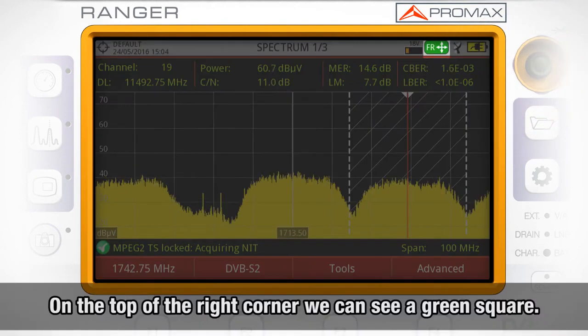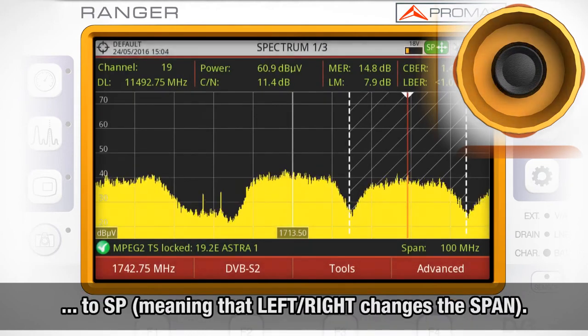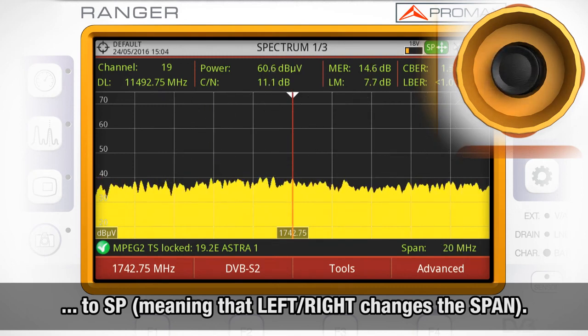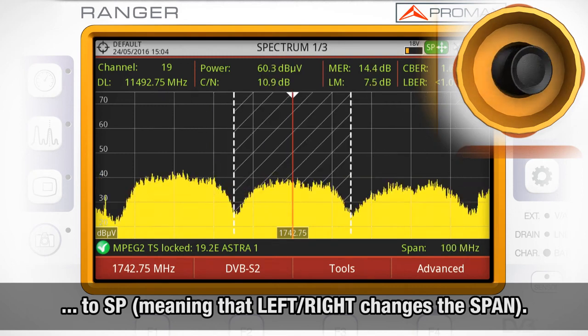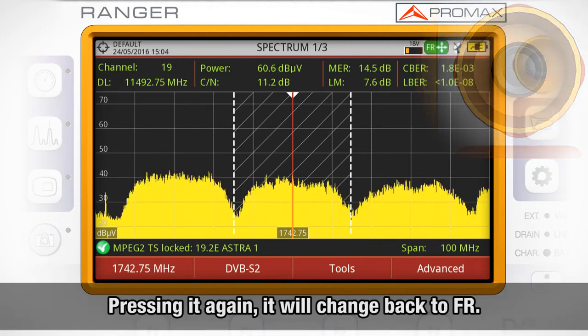On the top right corner of the screen, we can see a green square. Every time I press the joystick, the validate button, the letters within the square will change from FR, meaning that we are changing the frequency when we're moving the joystick left or right, to SP, meaning that we are changing the span when moving the joystick left or right. If I press it again, it will change back to FR.